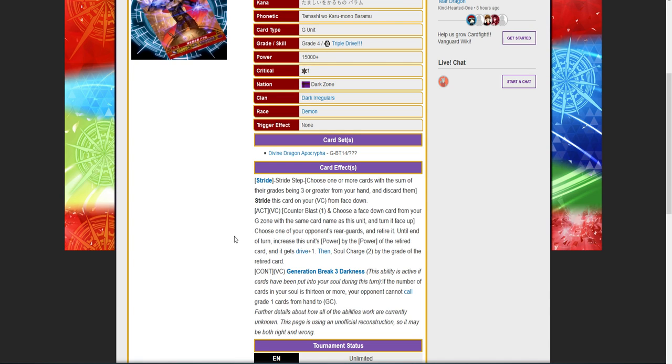Counterblast 1, choose a card face down in your Vanguard zone with the same name as this unit face up. Choose one of your opponent's rear guards. Retire it. Until end of turn, increase this unit's power by the power of the retired card, and it gets +1 drive. Then soul charge 2 by the grade of the retired unit.